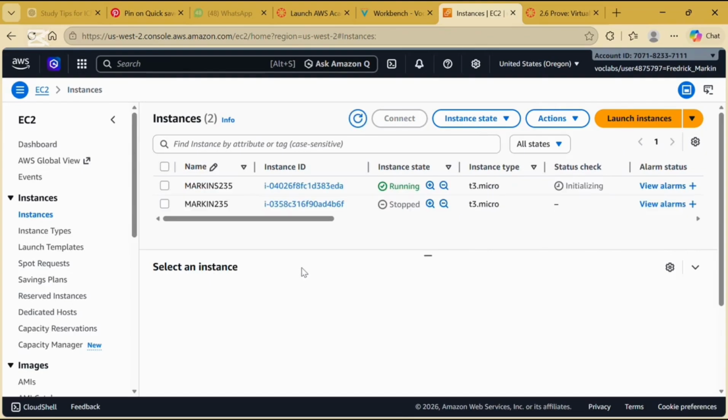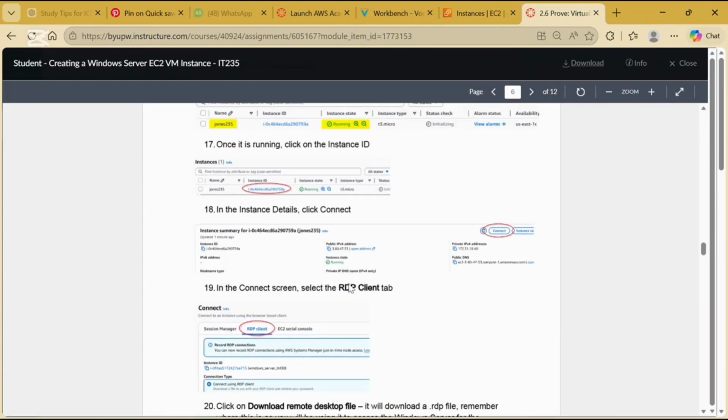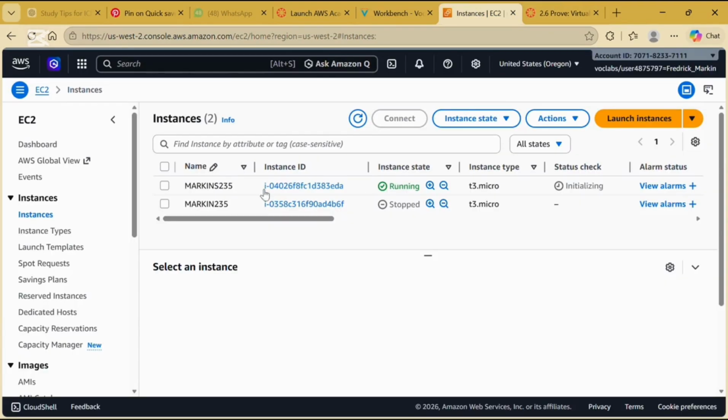So after clicking on my instance, you could see the names there. That is the surname with the 235. So the process is quite difficult. So in doing that, I still have to go back and watch the guidelines so that I wouldn't make any mistake.